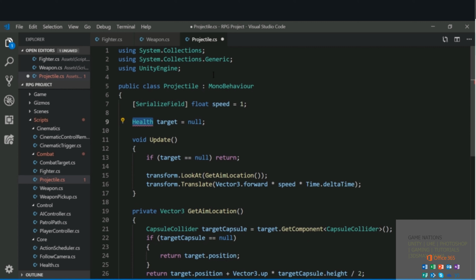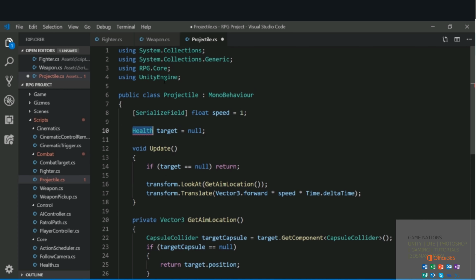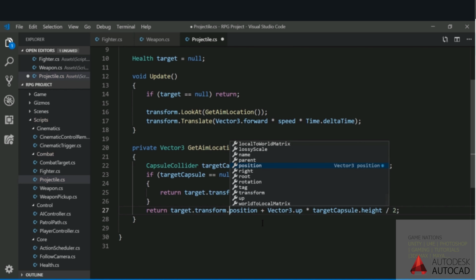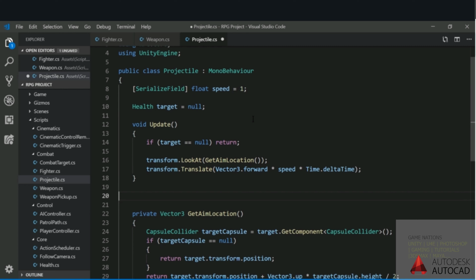That's because we're not using the right namespace. Control period. Using RPG.Core. Excellent. We scroll down here, you can see target.position is no longer valid because we've changed from type transform to type health, which means we need to have target.transform.position. And as with the line below, target.transform.position.